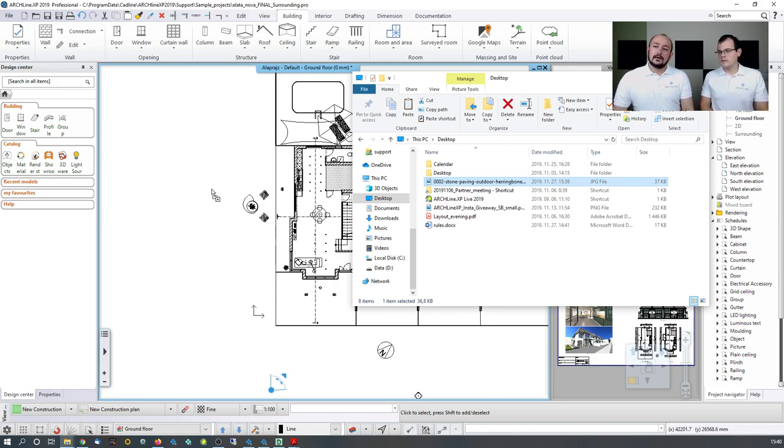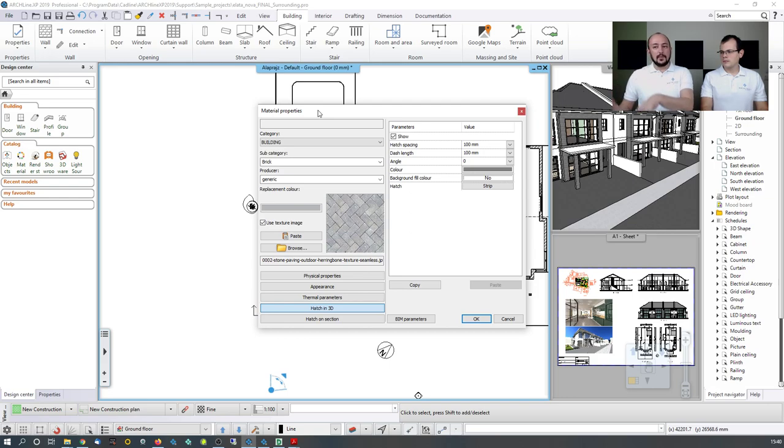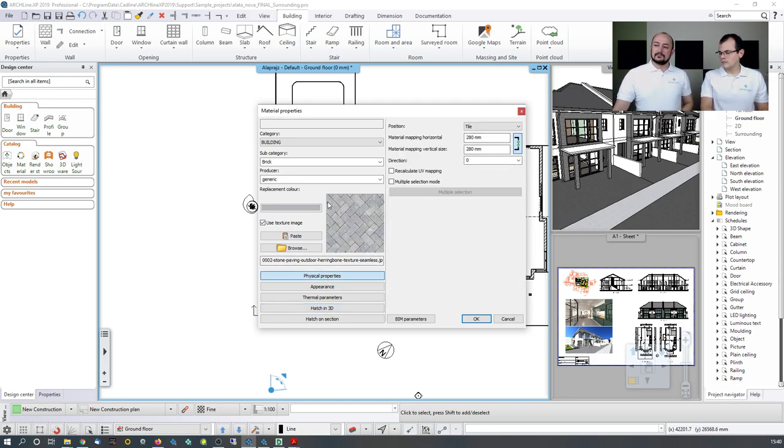Instead of that, I click and release it here in the design center. And when I do that, the software understands that I would like to make this part of the design center. And as it is a texture, it will be automatically turned into a material. And now the software will set up a size based on the pixels.